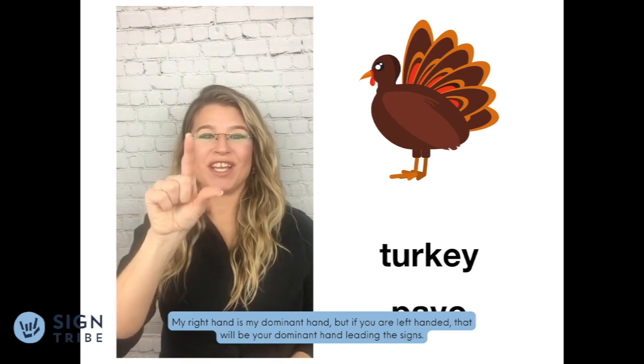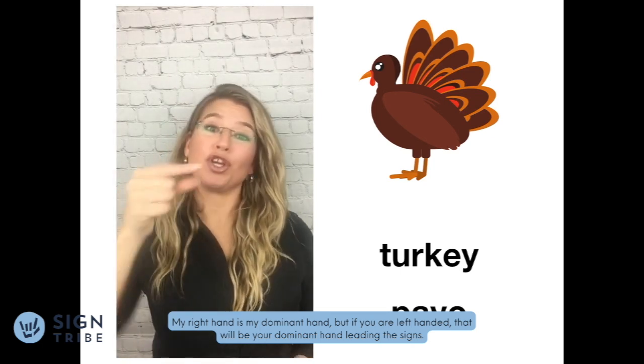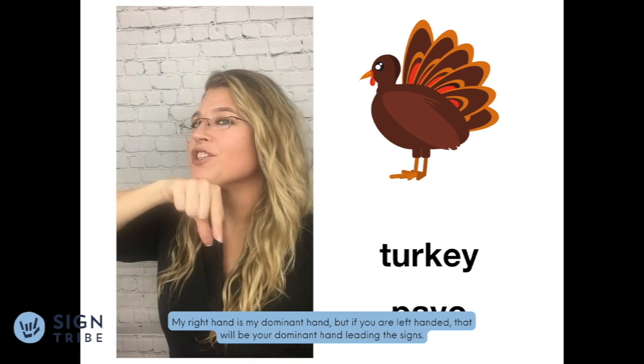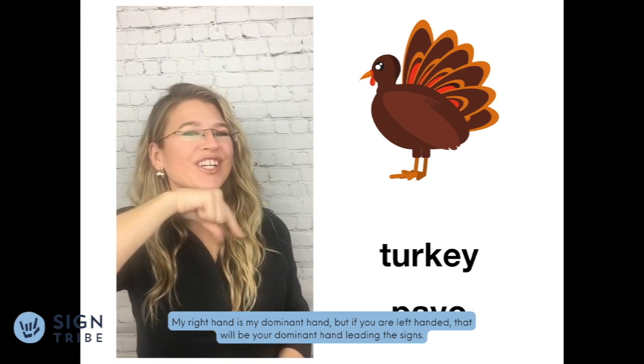Turkey. So make a G and point down, or you can make a Q. Put it right here on your chin.